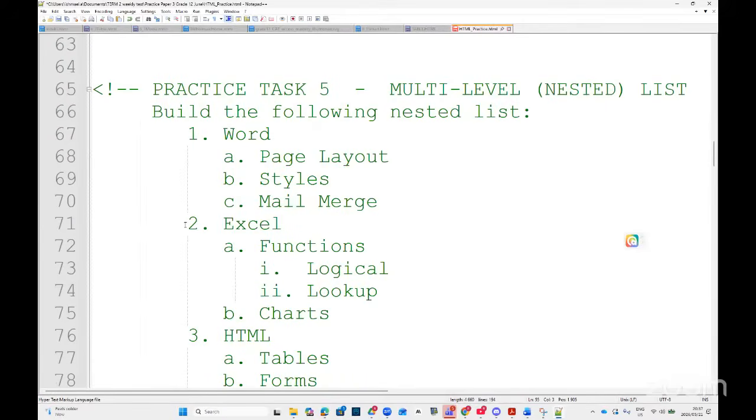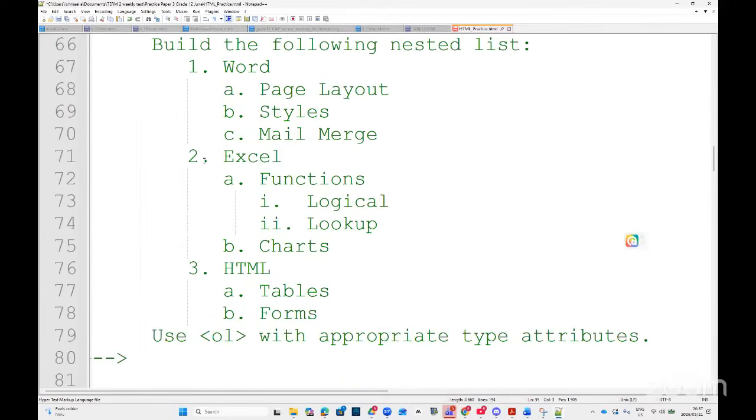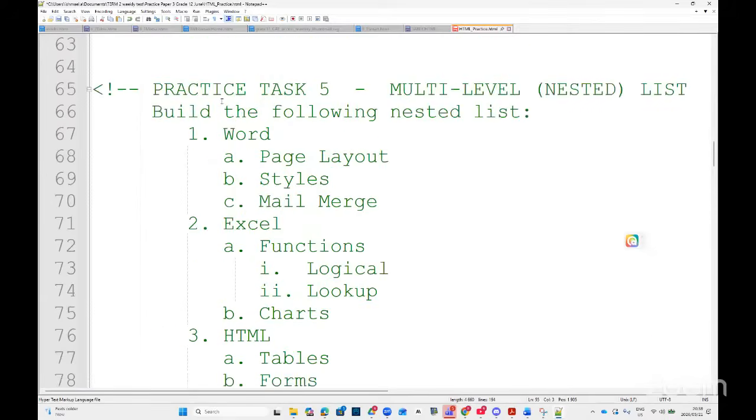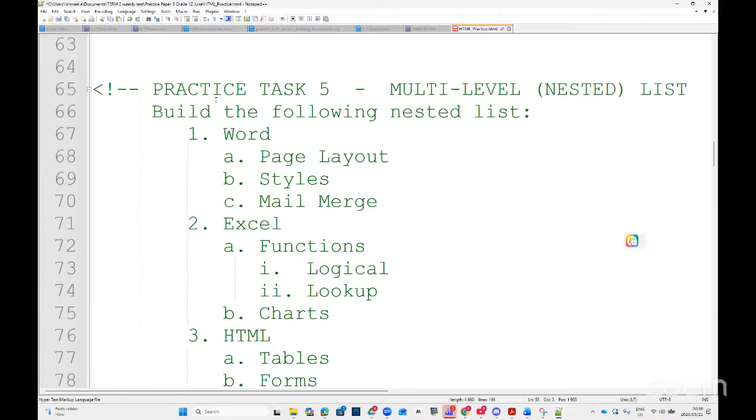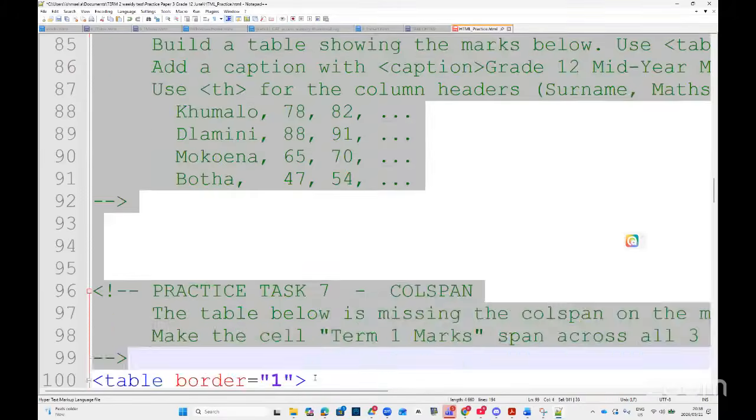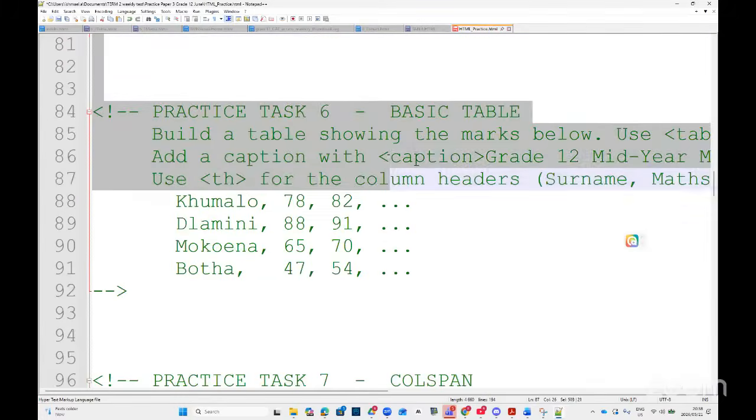But multi-level list, like this one here, we did it in spreadsheet or in Word. If we want to make this one to be multi-level list, let me remove this. Let's say I want this one to be a multi-level list.